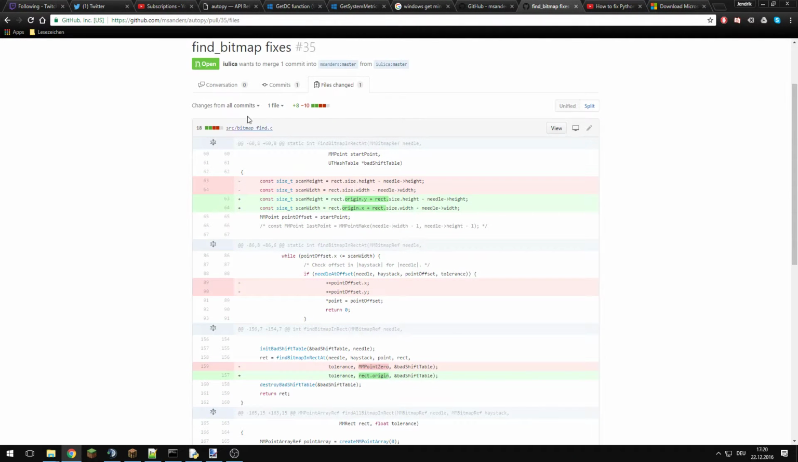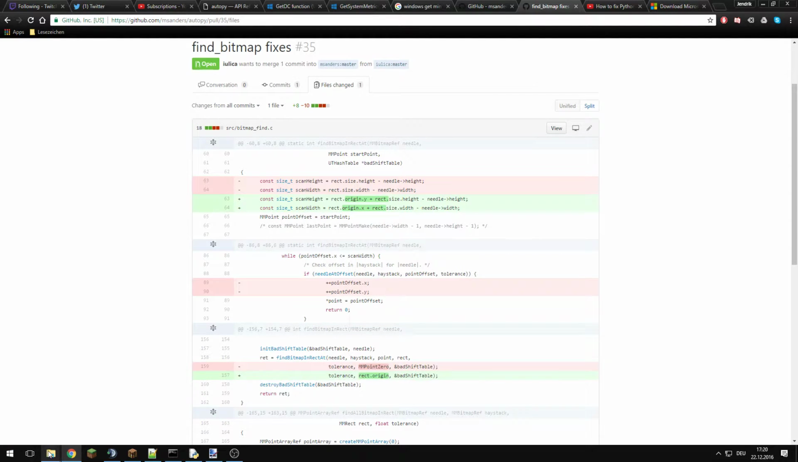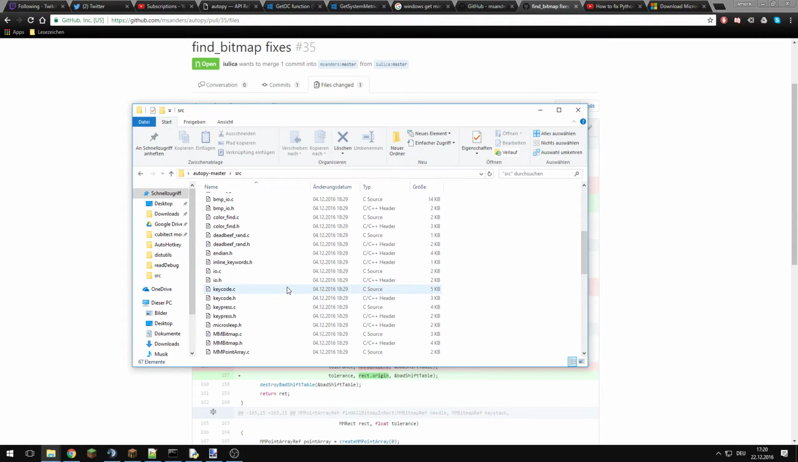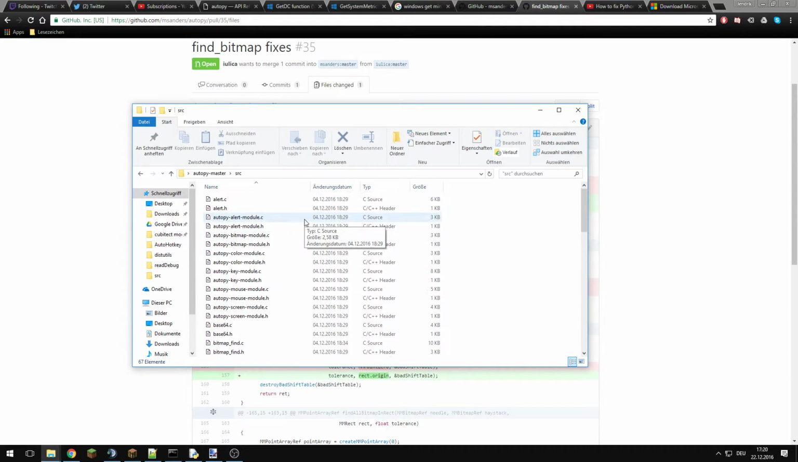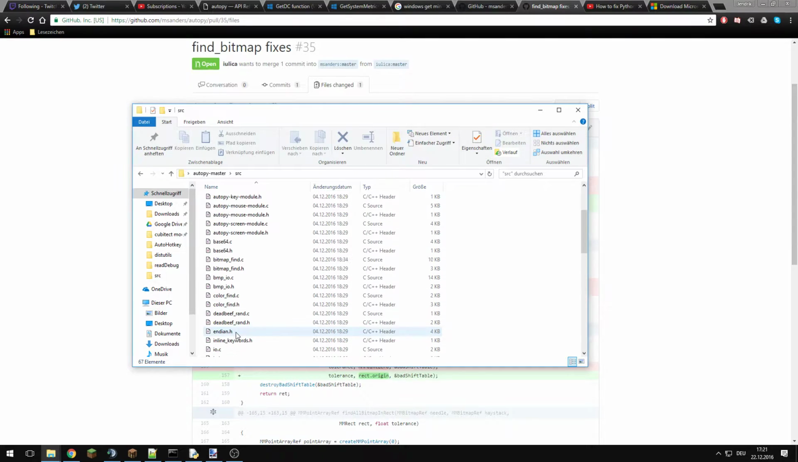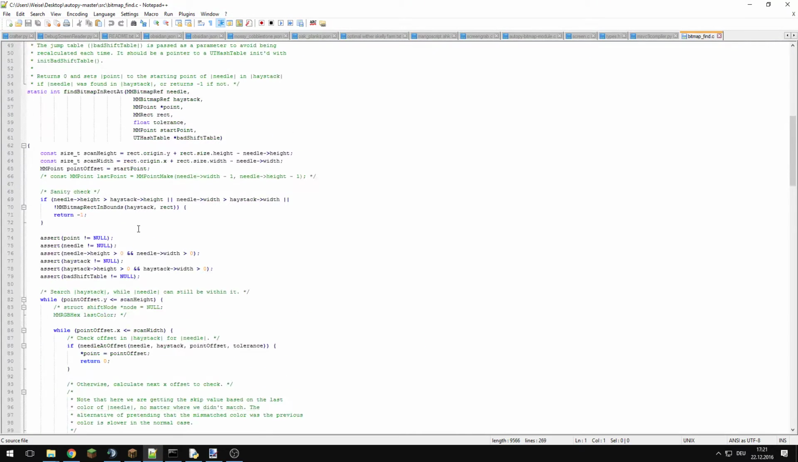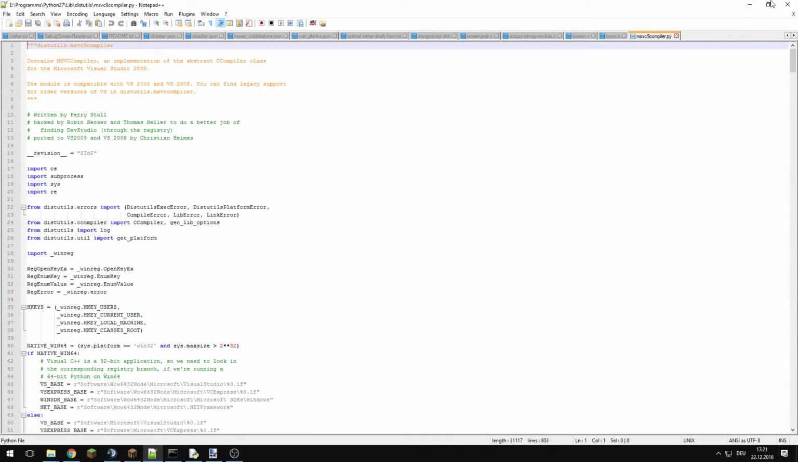Basically, all you need to do is to change this file, source bitmap find.c. So you download the source, and you go to src, so source, and go to bitmap find. There it is. Then you just open that with Notepad++, and here you go. Here you make those changes described.